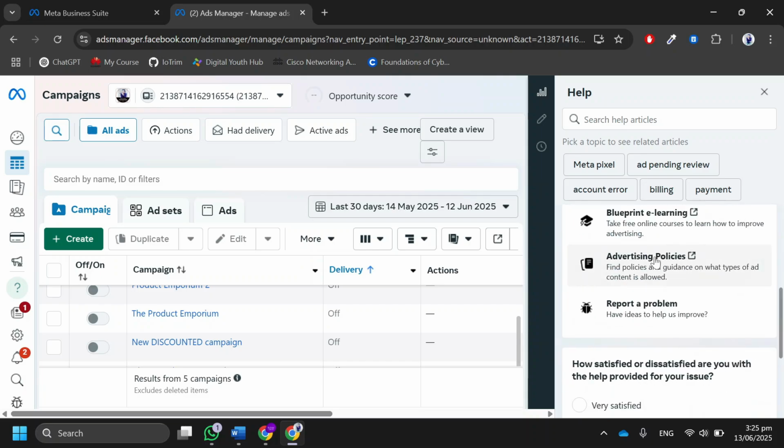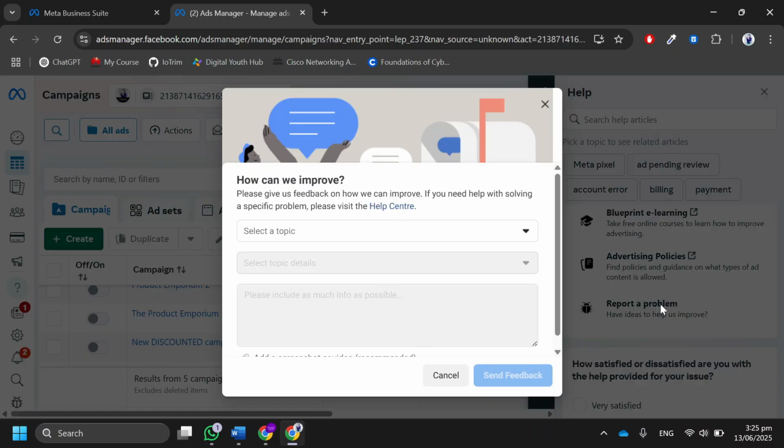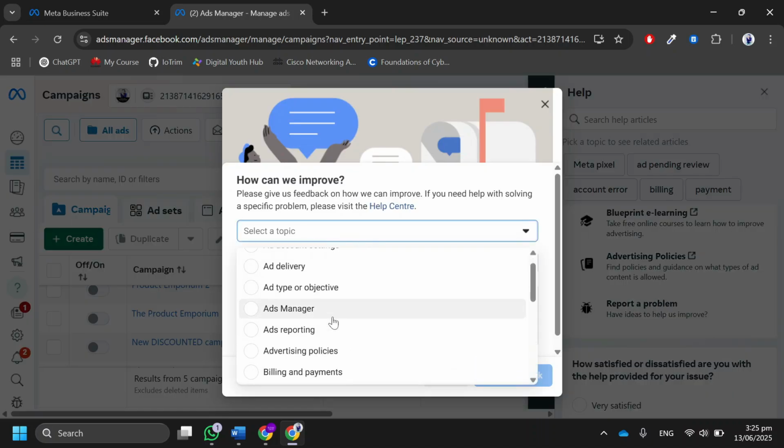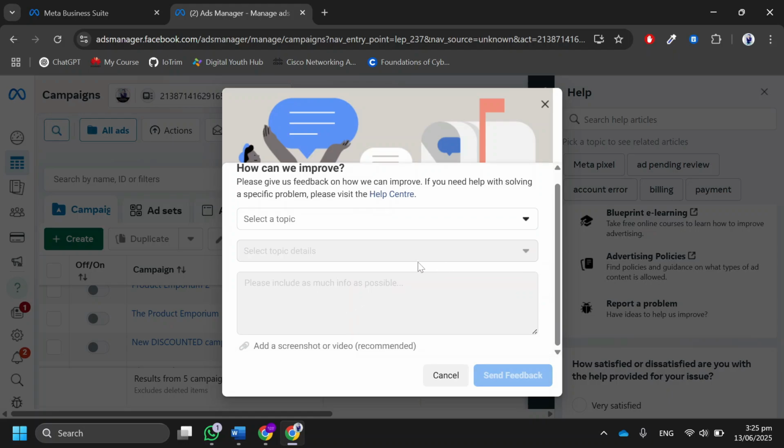Then, if you have a Meta Marketing Pro, get in touch with them as soon as possible. Over here, explain the situation and ask them to escalate the case to the internal review team for further review.